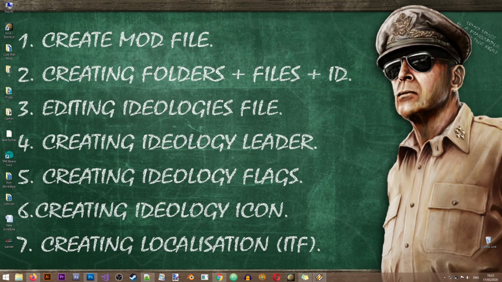Now we have a few steps in creating our new ideology. First of all, we'll be creating our mod file, obviously. Second, we'll be creating our folders and files. Then we will be editing the ideology file. After that, we'll need to assign a leader to our new ideology so that he shows up. After that, we'll be creating the ideology flags.